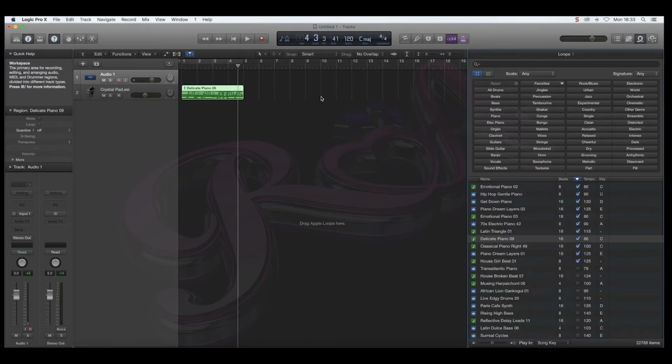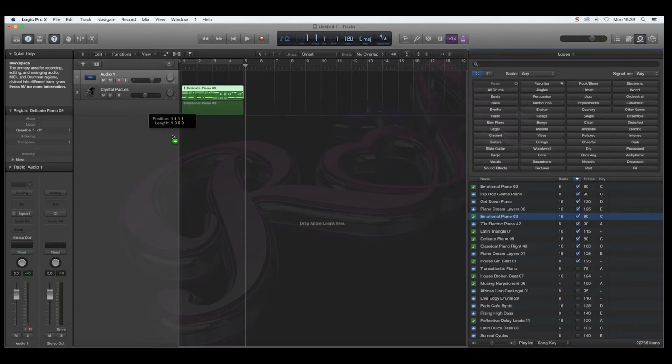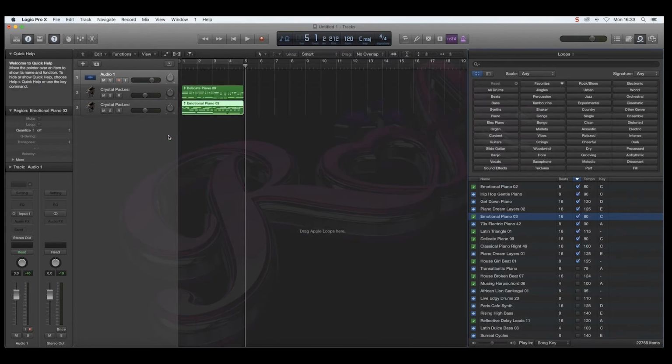So that's set at 120 at the moment. So I'm just going to open up the loop browser again and just give you another example. The emotional piano, the tempo is 80. So let's drag that in. And when you drag and click, it will automatically now actually set to 120.